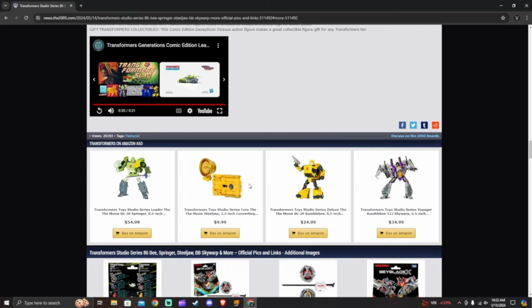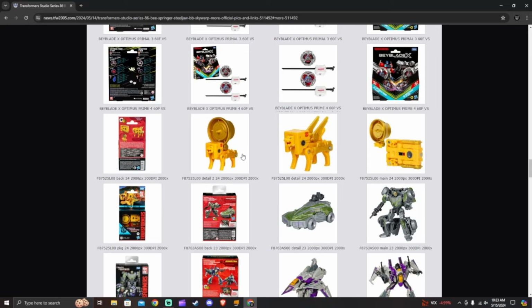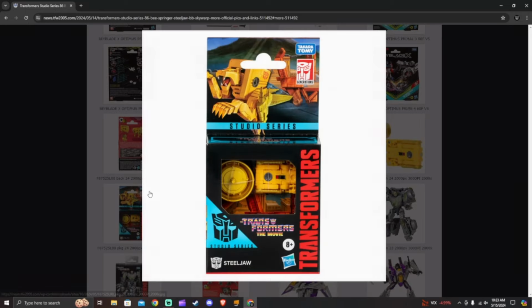So moving on, we have a lot more product images. We'll just go ahead and scroll on down, get a better look. So first off, there is the packaging for 86 Steeljaw. Very much looking forward to him. It's about time we are getting more Autobot tapes. And Steeljaw is definitely a character that I'm hoping to add to my collection very, very soon.